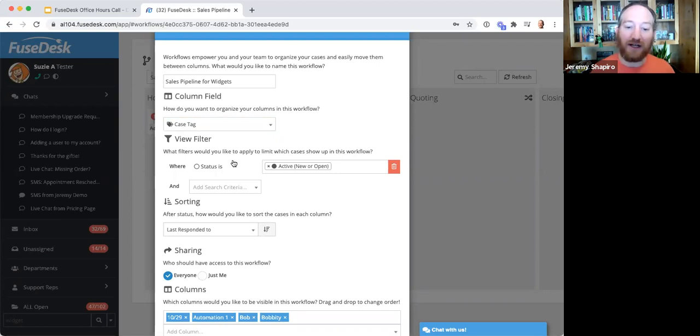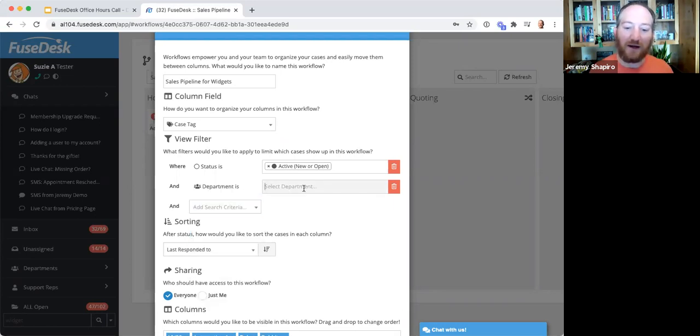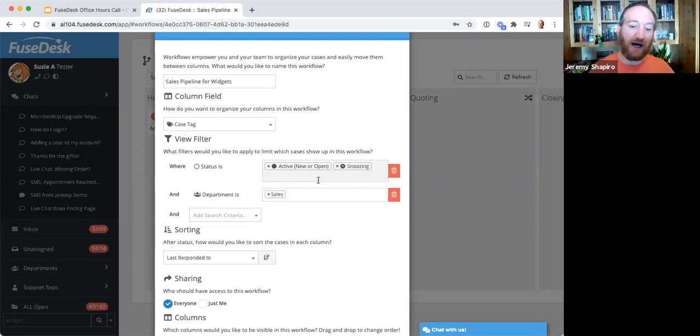Your workflow can additionally have some filters for how you want to filter cases for that view. So for example, for your sales pipeline, you might want to say, well, where my department is just my sales department. You can say my case status is new, open, or snoozing. So you have at a glance all of your active and snoozing cases. And again, you can further refine what those criteria are for cases here.